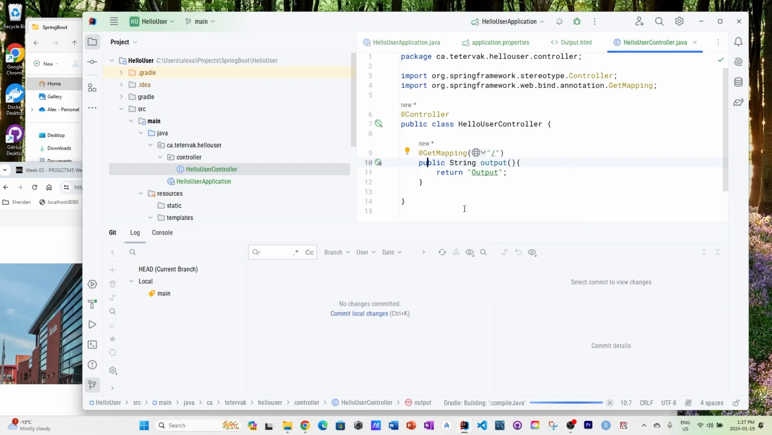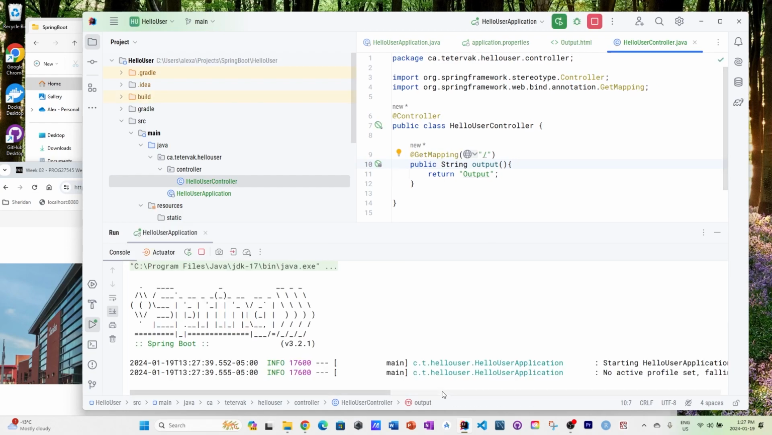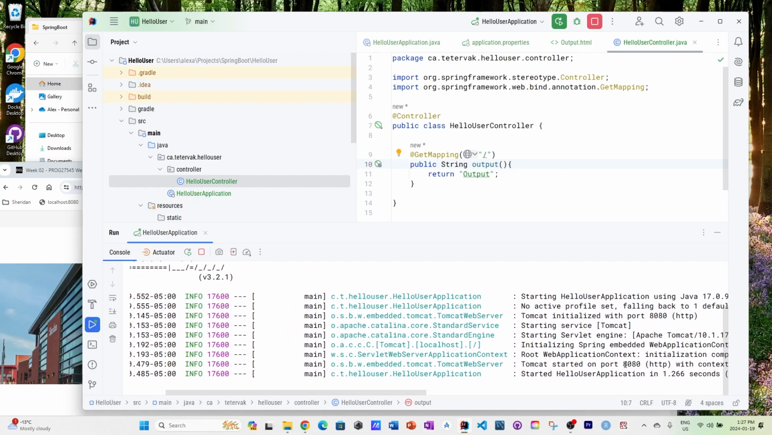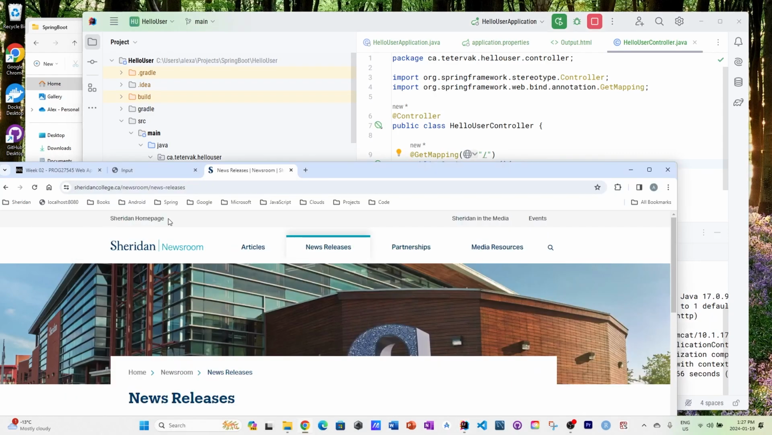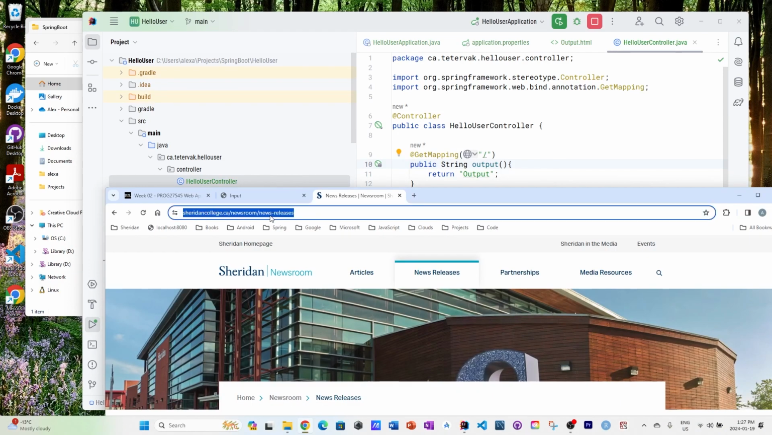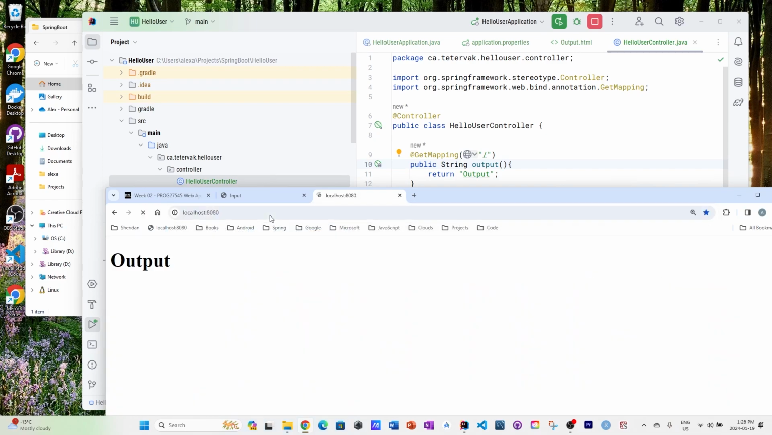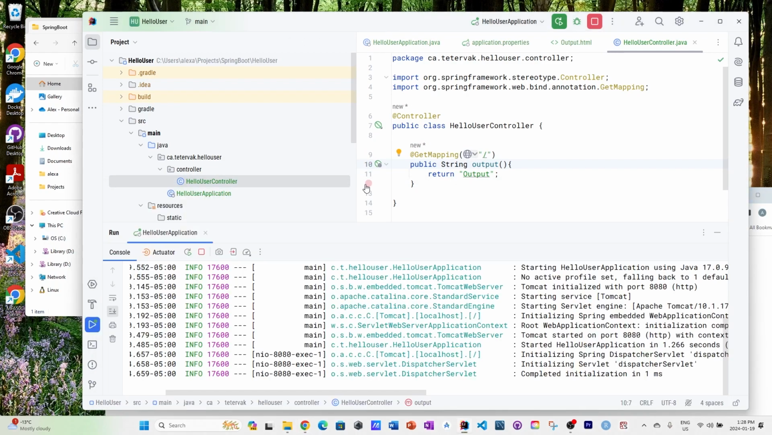So I click run, and it is starting the server. These are log messages. You see info, info, info, info, and log messages are associated with specific classes, right? And the last log says started on port 8080. So how to access it? You type localhost:8080 and press enter, and you see your output. All right. So what did we do? We definitely achieved something. We made the controller work, right?